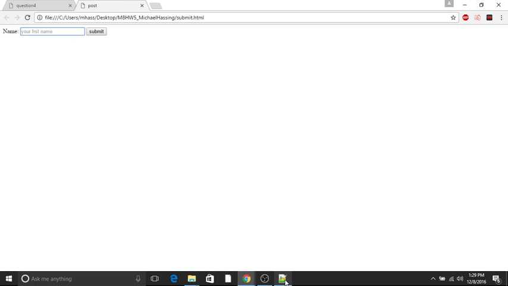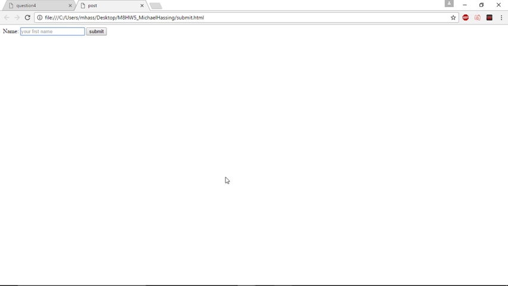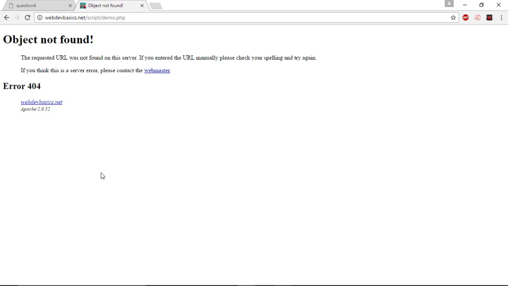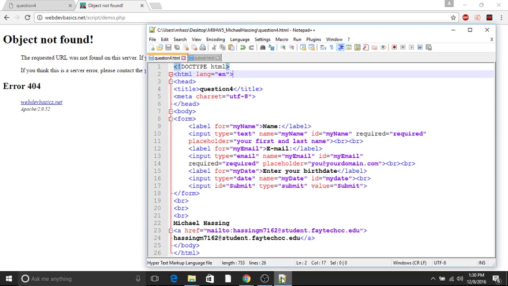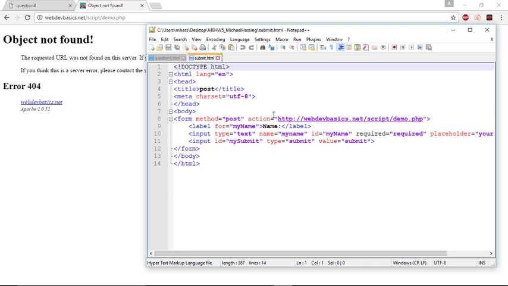Which one was it? I think it's the one that gives the object. Oh yeah, the web dev basics one where I put the submit one for one of the questions, because this website is not valid anymore. So yeah, that is it for all of the homework.